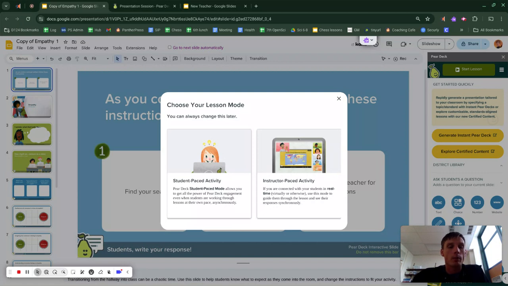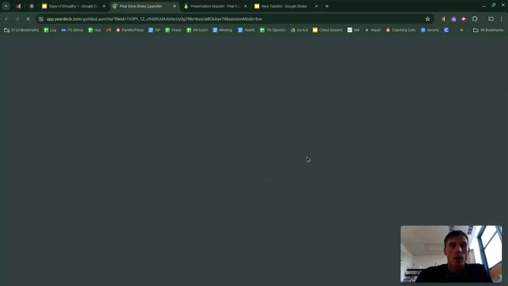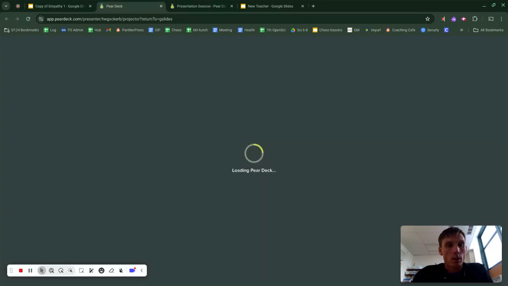So I typically, when I would do this, I would use the instructor-paced activity. So I'm going to do that right now. I'm going to choose instructor-paced. And once you do that, we should have the screen pull on up there. And it should give students a code to join the PearDeck.